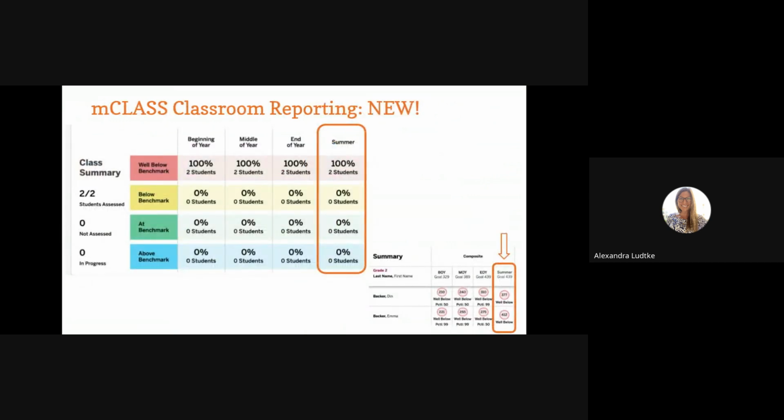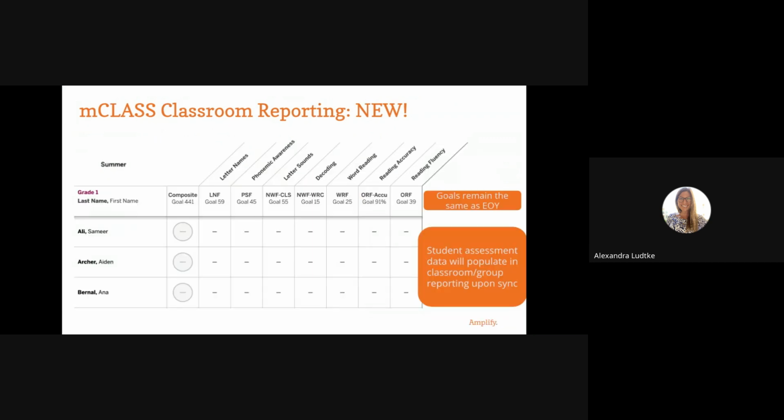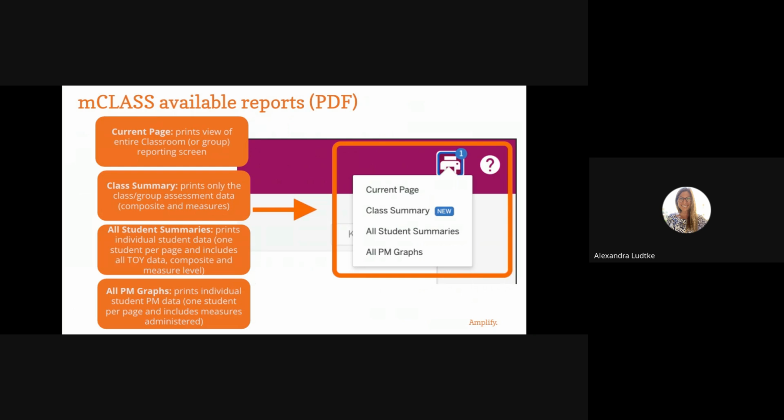But now in classroom reporting, you'll see that we have a new summer column here in the class summary, as well as in the classroom reporting below. So you'll see all of the student assessment data will start to populate in that classroom reporting view upon syncing. And you'll note that all of the goals are the same as EOY. So really exciting. Just another view for you all to use and to see. It just makes it so much easier. I'm so excited that you get this year.